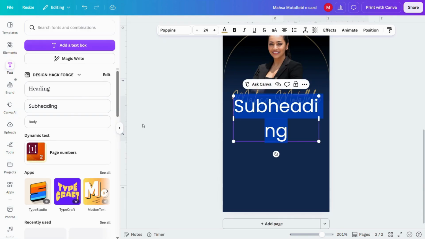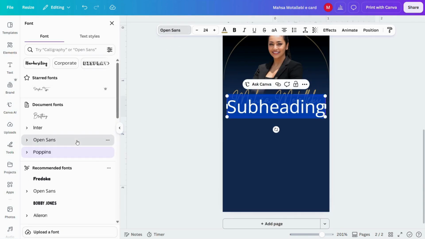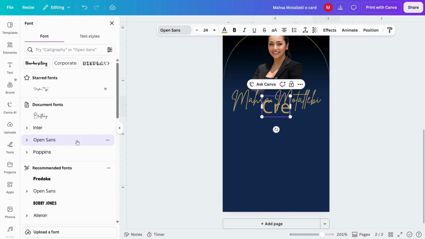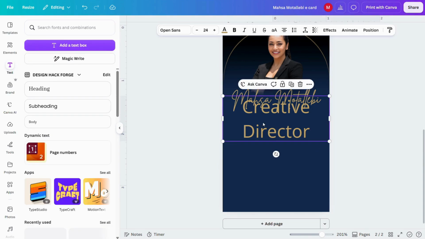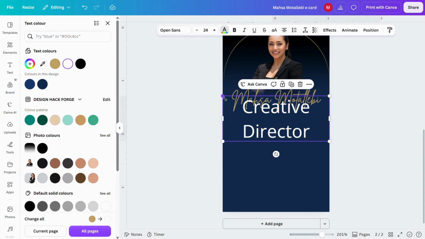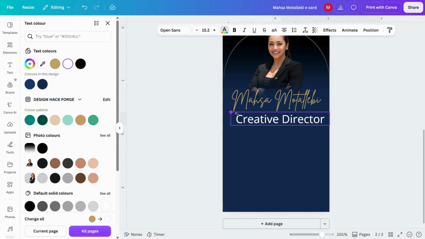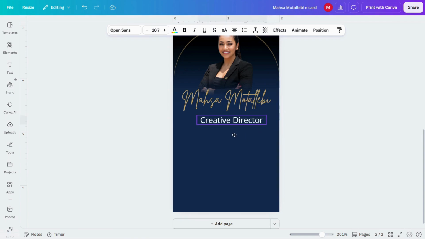Below the name, add your job title. I'm using Open Sans, clean, modern, and completely free. Change the color to white and make it noticeably smaller than your name. This size contrast between the script name and the clean sans serif title creates perfect visual hierarchy.